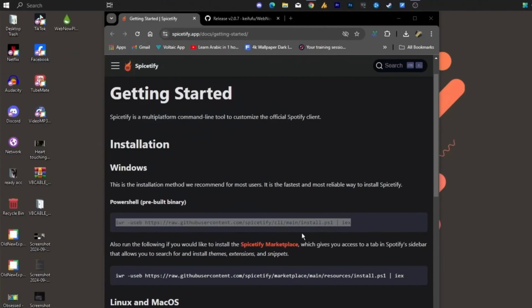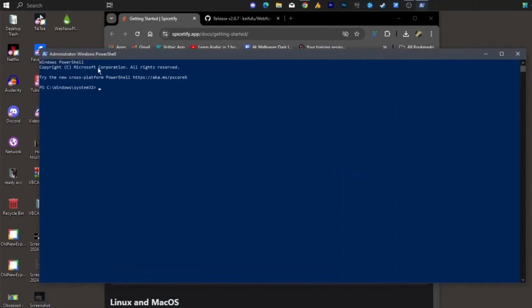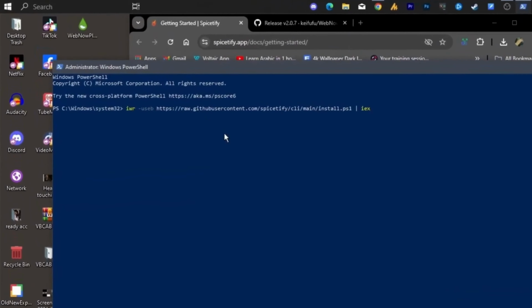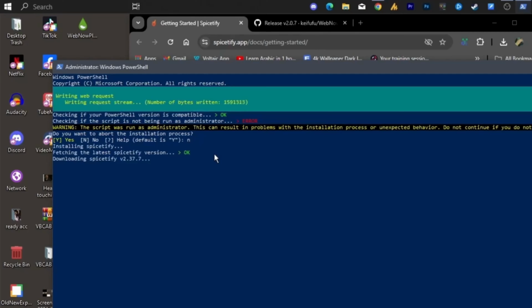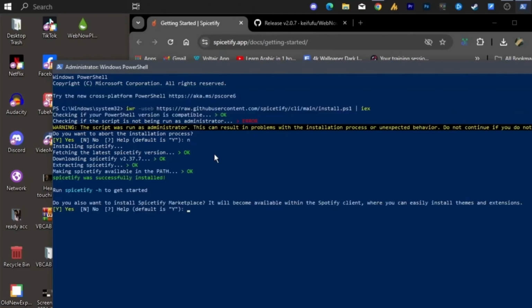After that, it's going to ask you, do you want to abort the installation process? Press Y for yes, N for no. We obviously want to install it, so press N. We're not stopping here. Now it'll ask if you want to install the Spicetify Marketplace. We don't need that. Hit N. Finally, type exit or just close it from the top.